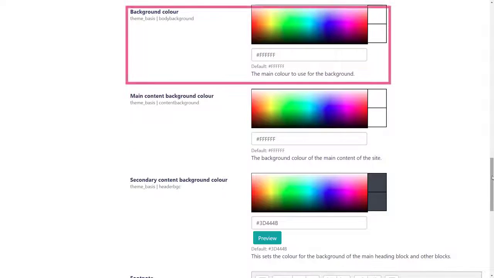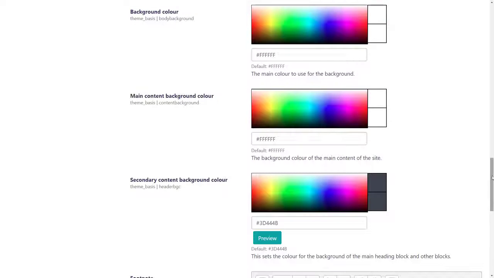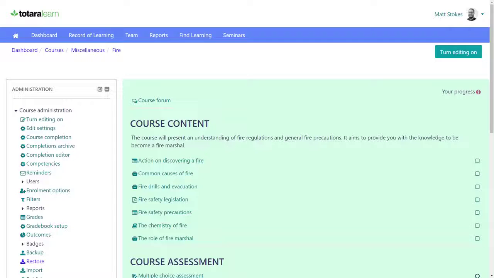Changing the background color will have a big impact on your theme. If you change the background color, it will be set across the site. Blocks, navigation bars, and the footer will sit on top of the background color and won't inherit the chosen background color. The background color is separated into two parts: the main content background color and the secondary content background color.